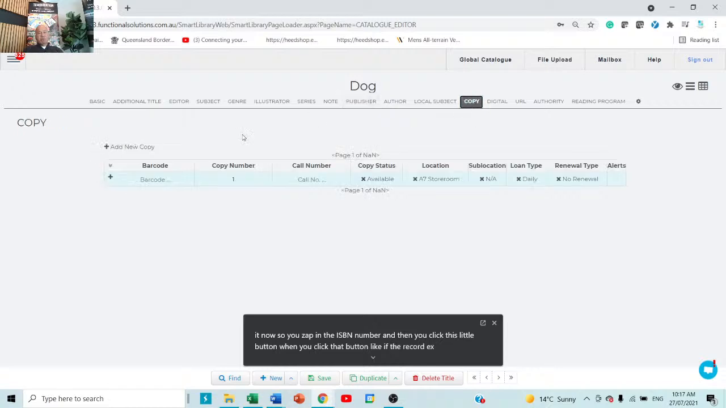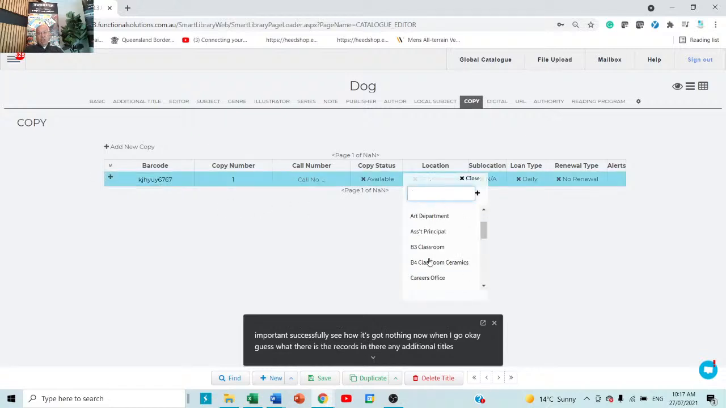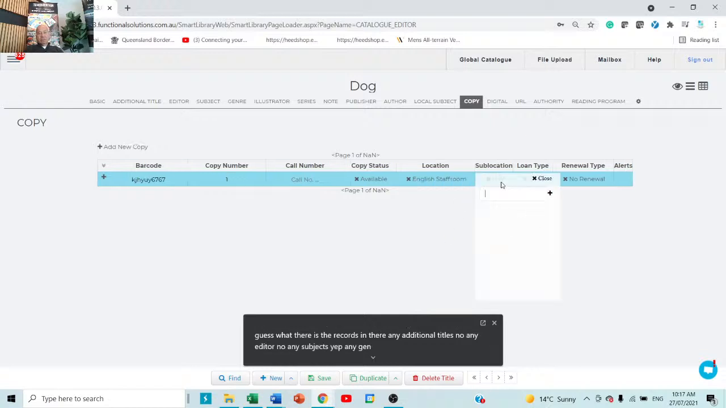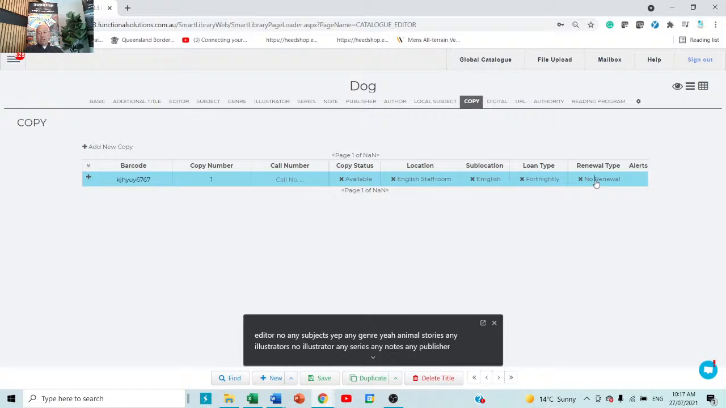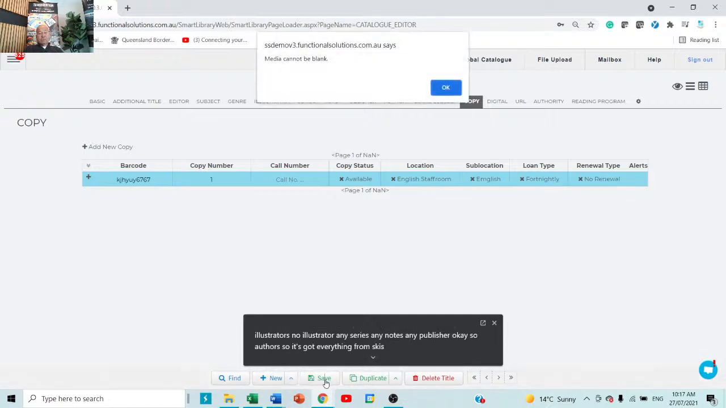Then you just need to go to copies, go into the barcode field, zap in your barcode, okay, and then make the status available. If it's available, tell it where that book is actually stored, okay, the English staff room, the sublocation if you've got one, then what the loan type is. The loan type, it's a fortnightly loan, and it's no renewal for that. And then all you do is you go save.